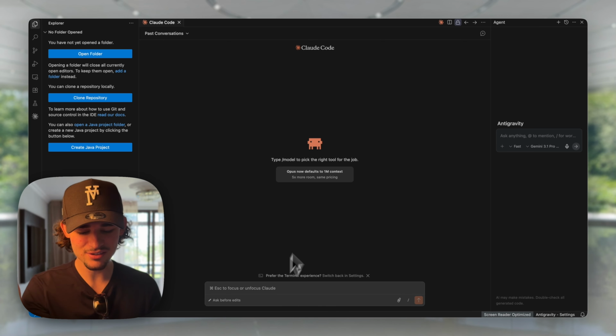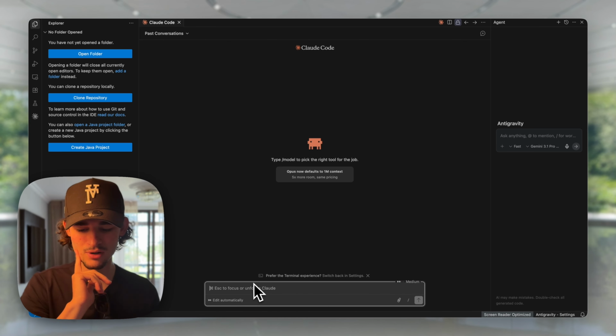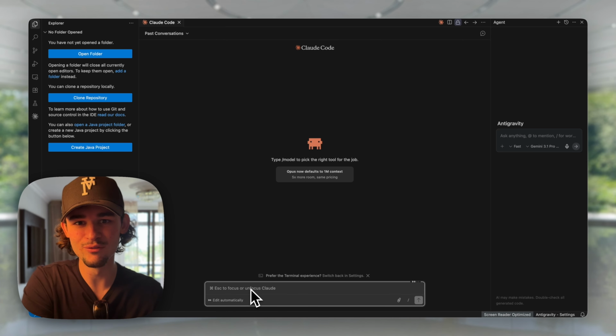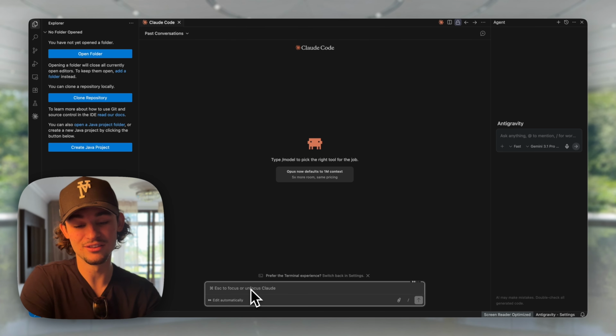But let's just look at this interface. I mean, it's pretty simple. If you've never used Claude Code before, it's basically like a Claude chat, but just for coding. Hence the name Claude Code. Except you don't do any of the coding. You just speak to it in natural language and it does everything for you.